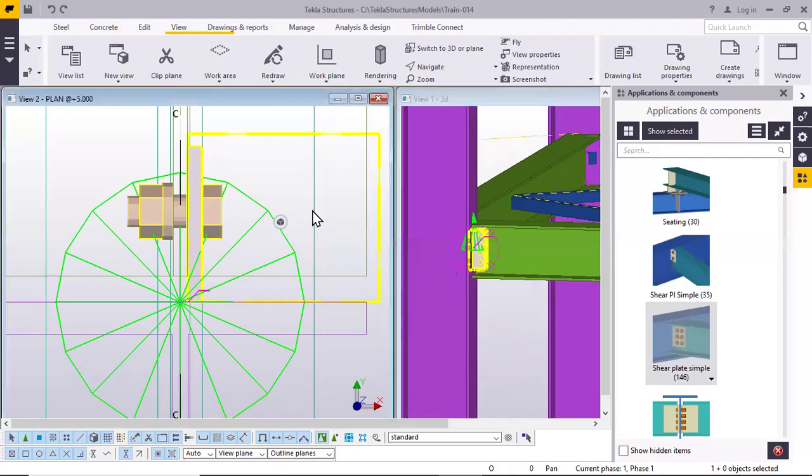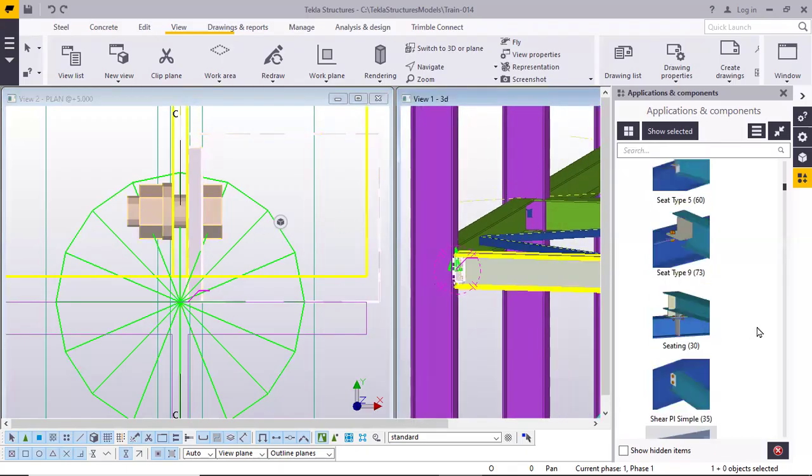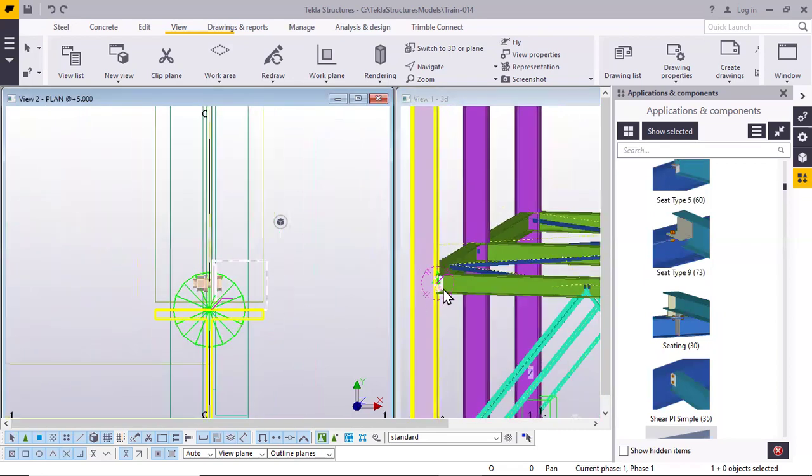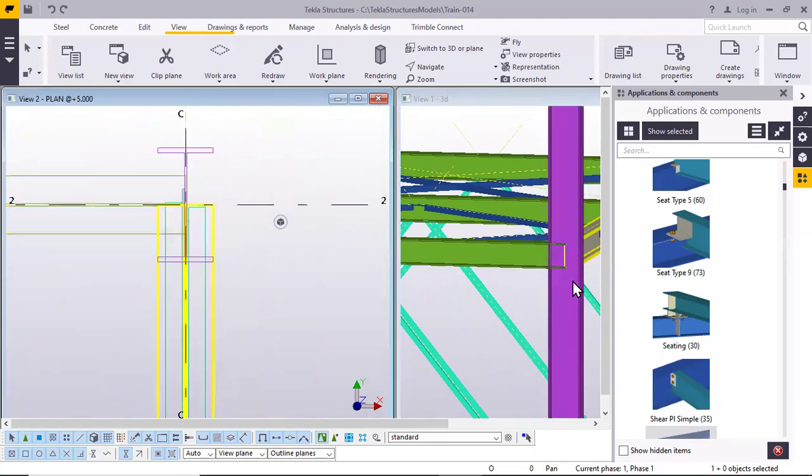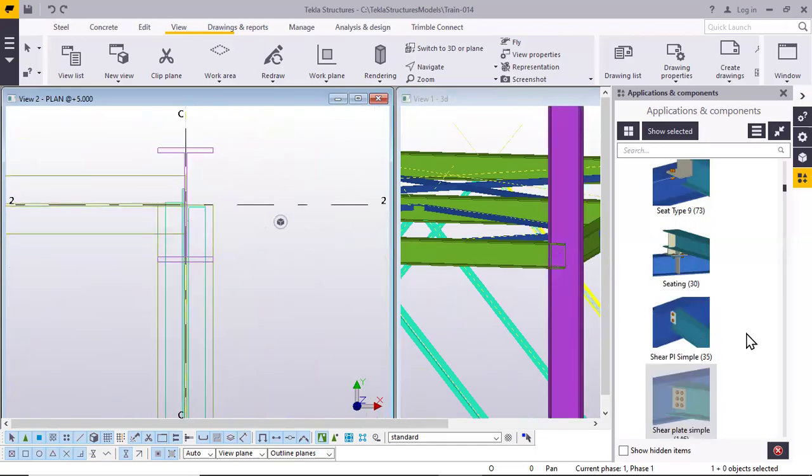This is like a simple connection. Now we'll go for some different connection on the other end. So on the other end, we'll try to add some different connection.